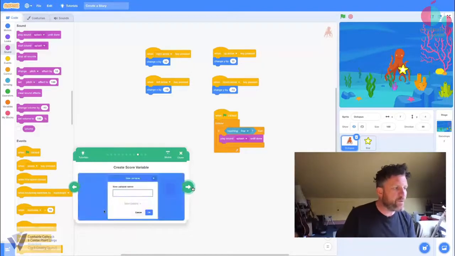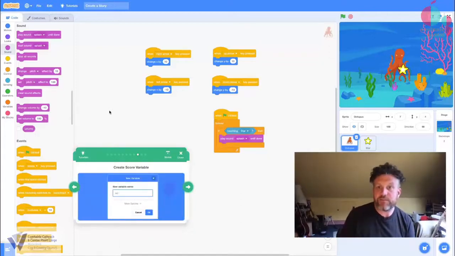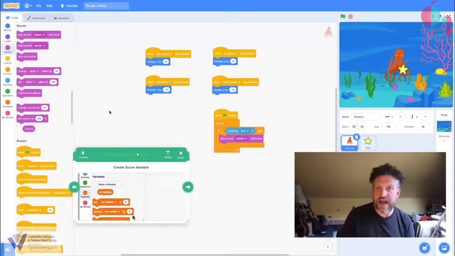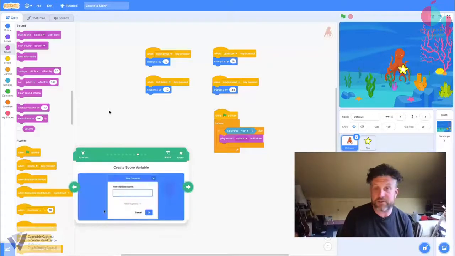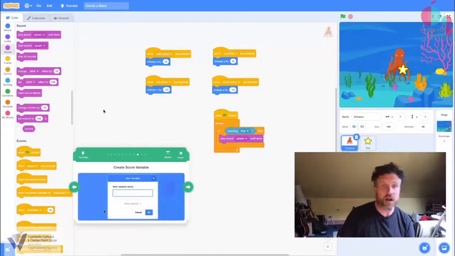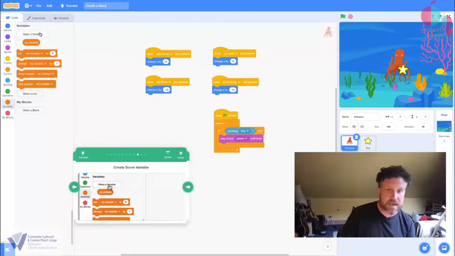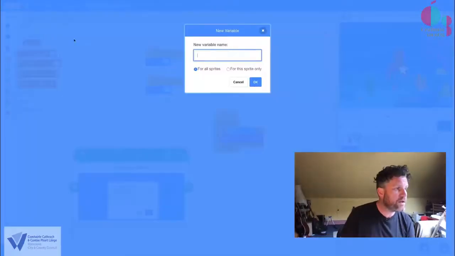And this is where we are going to create a variable. Now a variable is like a value that we want to keep track of. So in this case, it's going to be a score. Basically we're going to give points every single time the octopus touches the star. So I'm going to make a variable, and we're going to call this score. And we're going to say for all sprites.